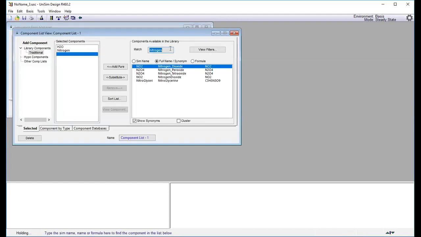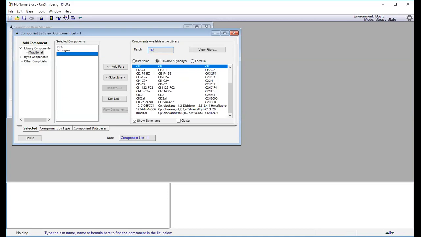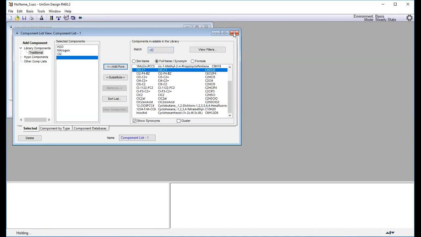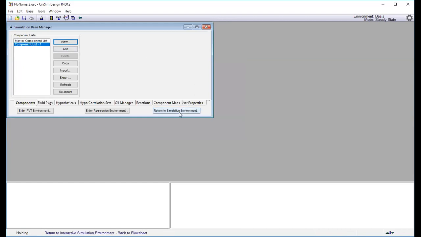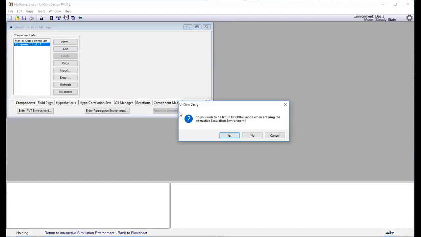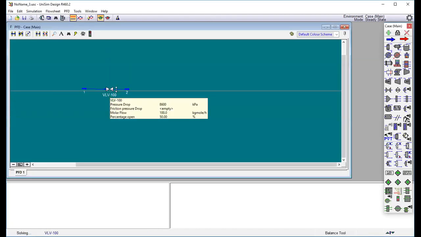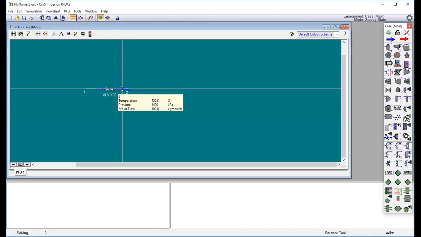While I'm here, I'm going to want to do this later. Let's try chlorine gas too, just to see what the difference is. I'll add that one as well. I'm not going to mix them quite yet. I just want to see what they are separately. And return to simulation environment. No, I don't wish to be left in holding mode. All right, so my answer is still the same, 450.3. That's because I have to tell it that I have a different chemical inside.